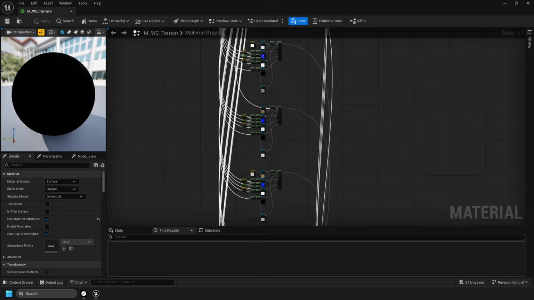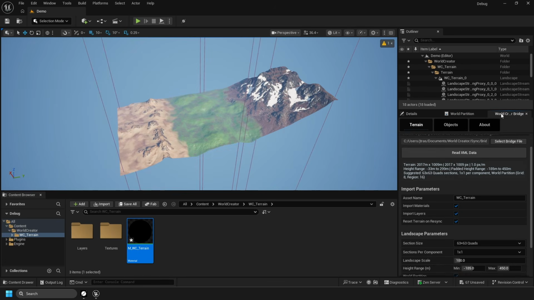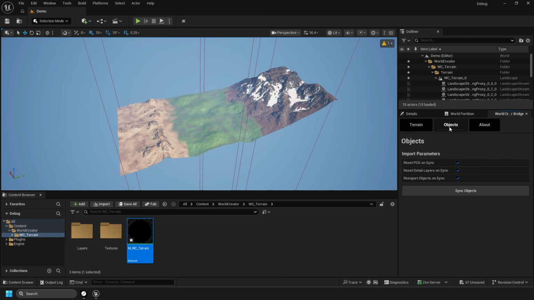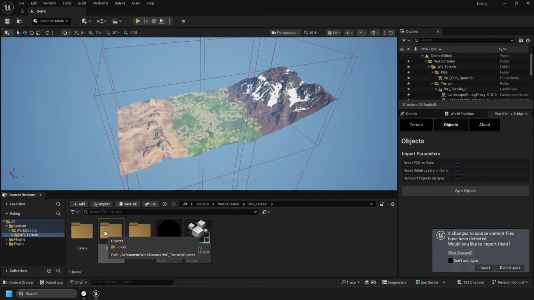With our landscape in place, it's time to bring in the objects. In the object section of the bridge, we have a few different toggles that allow you to reset and re-import certain aspects of the object scattering. Since we're importing our objects for the first time, we don't need any of them. So we simply press the Sync Objects button.